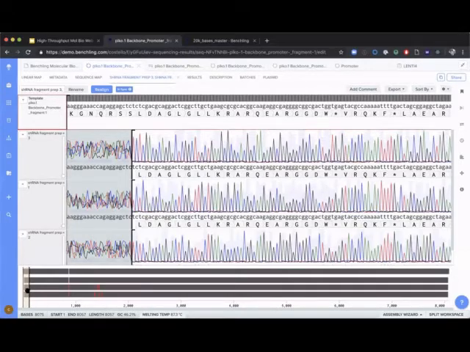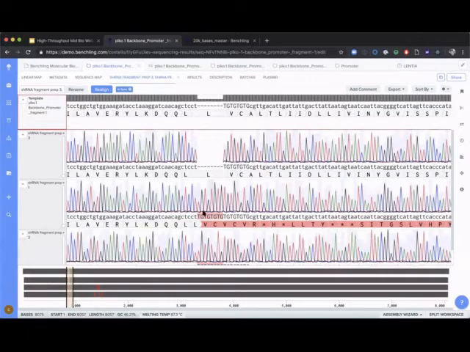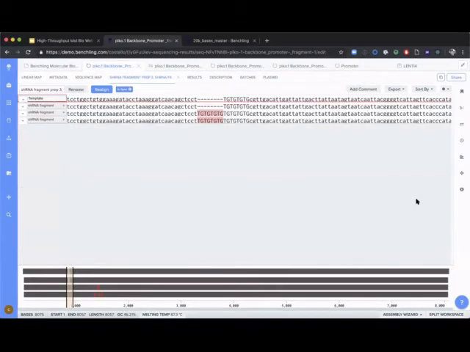I can drag across this mini map here to find any of the mismatches that appear in red or any ambiguous bases that appear in yellow. I can even show a compact view if I'm working with a large number of sequences and I want to just see the mutations, for example, or the differences between my AB1 files and my template alignment.